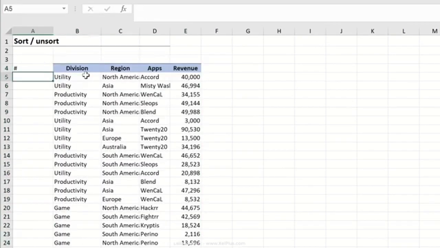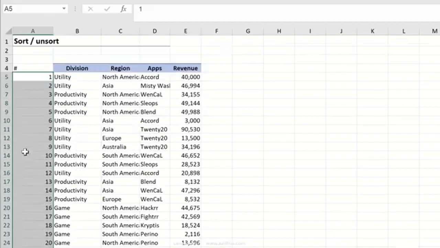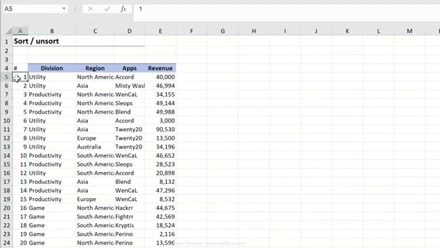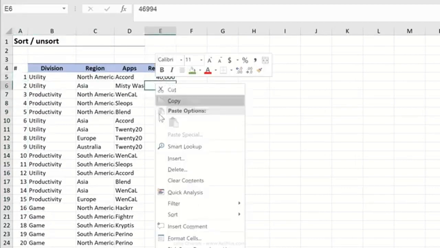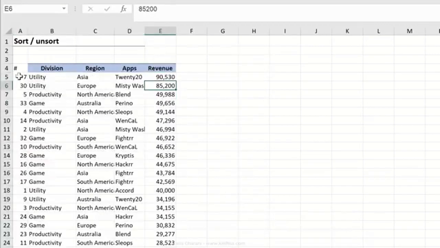Type in a 1. Let's just push this all the way down. I don't want to copy the 1. I want to fill the series so I get unique values in here. All I have to do is to always sort back my helper field to get back to my original sort order. So if I now sort revenue, let's say, from largest to smallest, we can see that these numbers shifted.